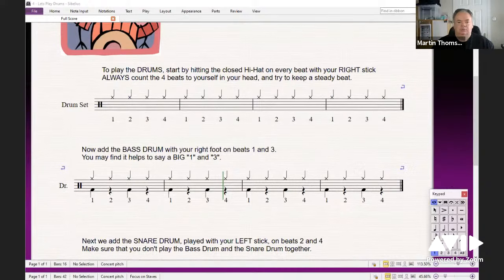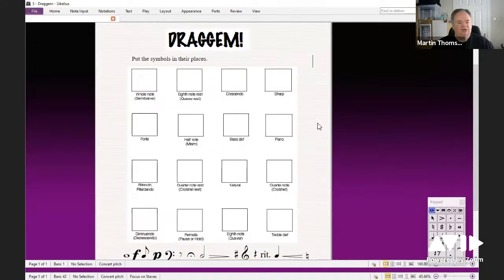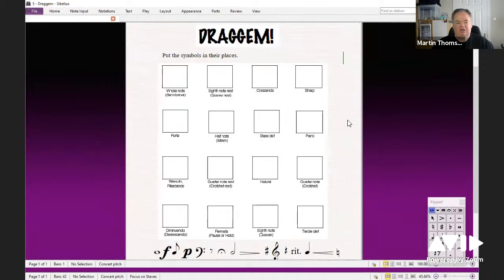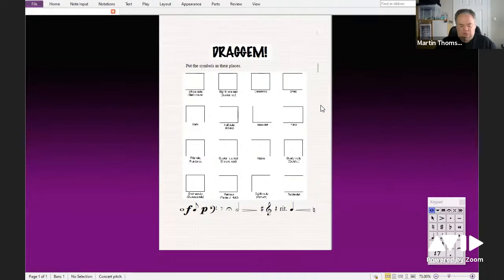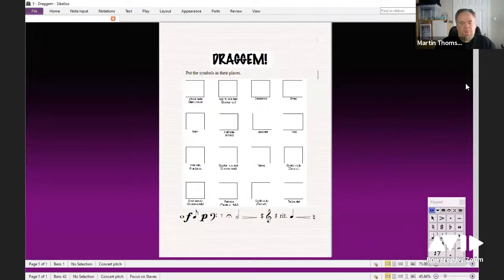Okay, the next one I'm going to look at is called Drag 'em. This is actually one of the worksheets that comes with Sibelius, and it's a game. Simple as that. You've got 5 minutes at the end of the lesson, and let's have a little musical game just to get the kids interested. There's a full score there that you can see. Actually, I'm just going to come out of full screen mode just now. There we go.